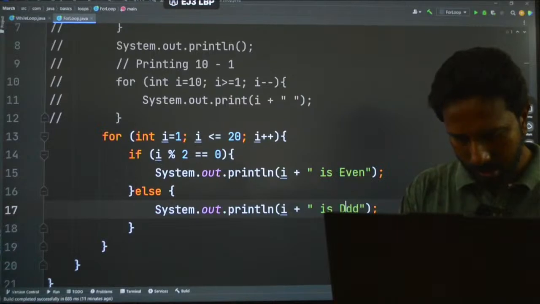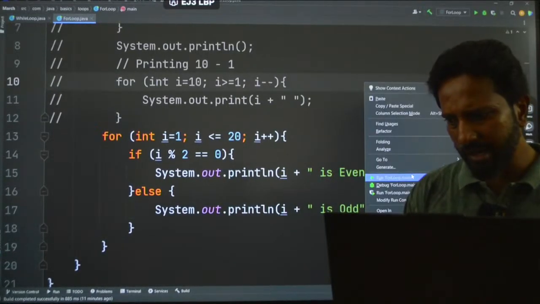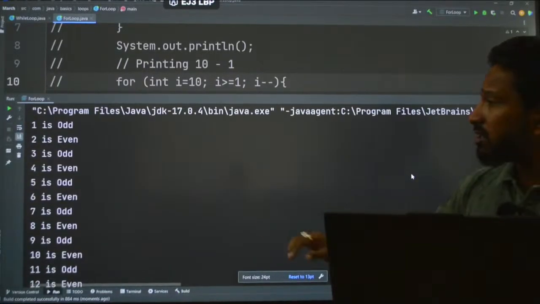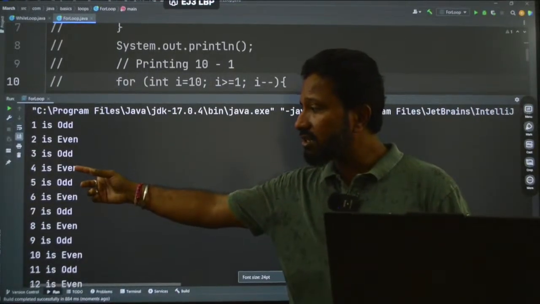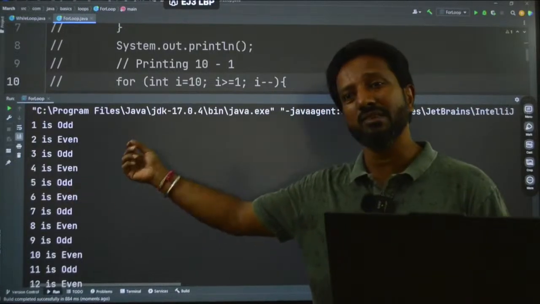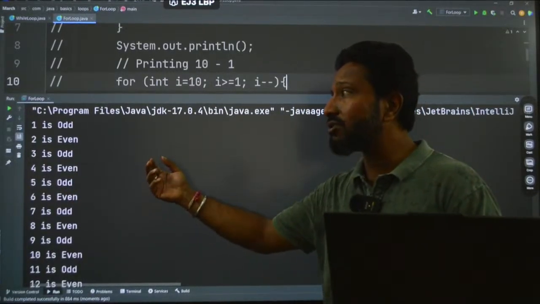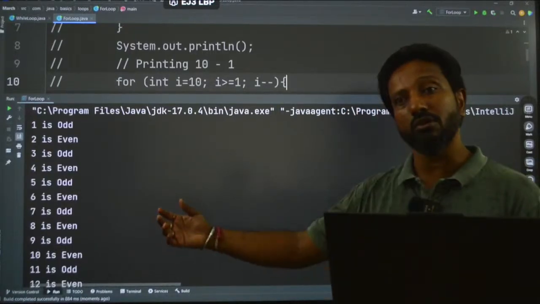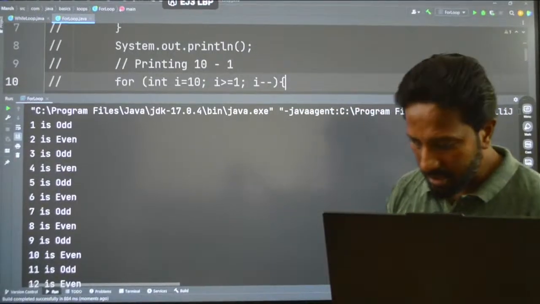Okay, now let's run this and see what we get. See guys, 1 is odd, 2 is even, 3 is odd, 4 is even. I am just giving you simple examples so that you can get a hands-on idea of how the code actually works. Then we can gradually go on to do lots of different things. Make sense? So we'll be doing that.